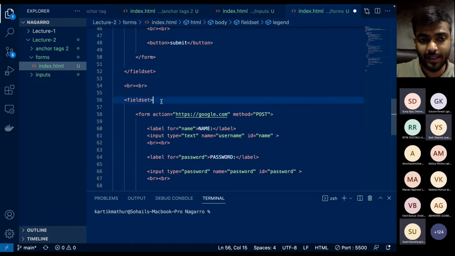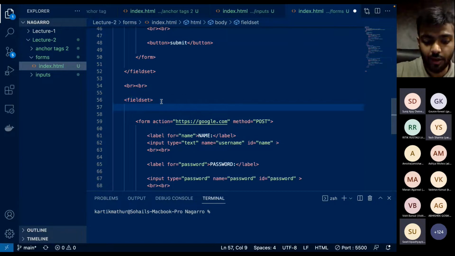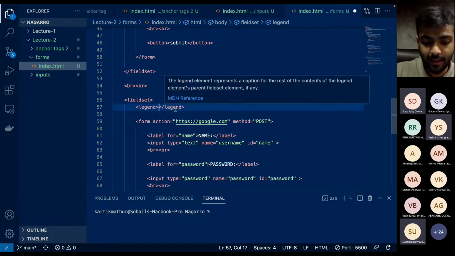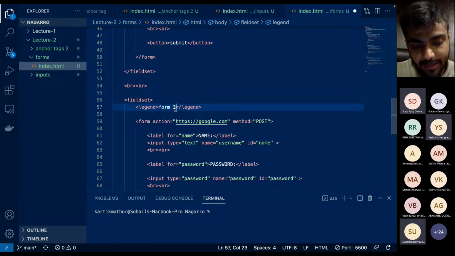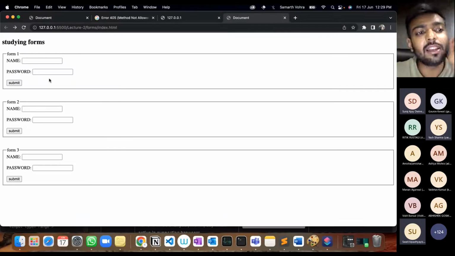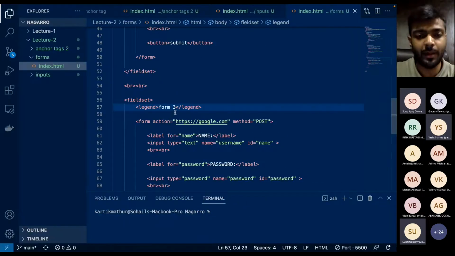Again, I'll move to my next one. Inside my field set, I'll go for legend, and inside that I'll give form3 and save it. Saving it, you can see that it is easily bifurcated. This is my form1, this is my form2, this is my form3, or we can change the name according to the requirement. Say, this is my school form, this is my college form, this is my office form. We can bifurcate it using that.